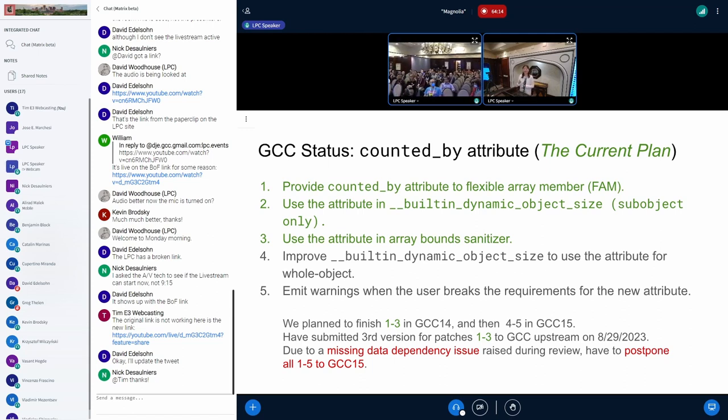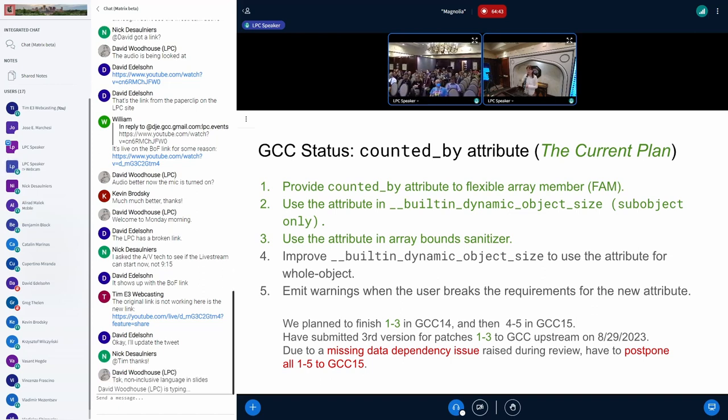Thanks a lot to Sidish and Karas for identifying this major data dependence issue. With this data dependence issue, we have a redesign of the whole task, and then we have to postpone all the tasks into GCC 15. So that's the current status.